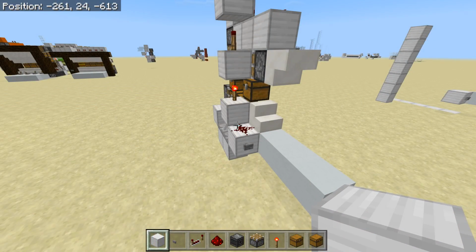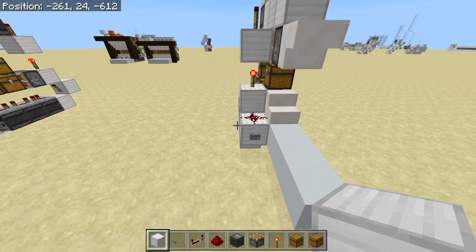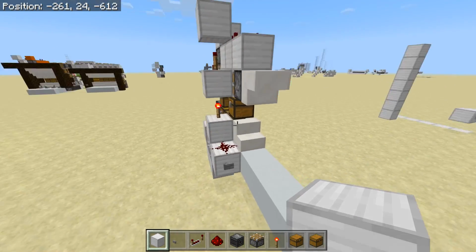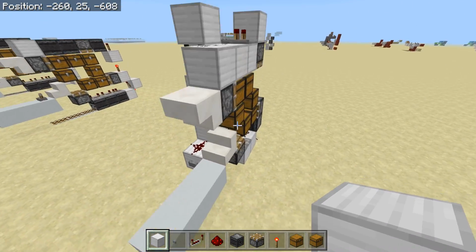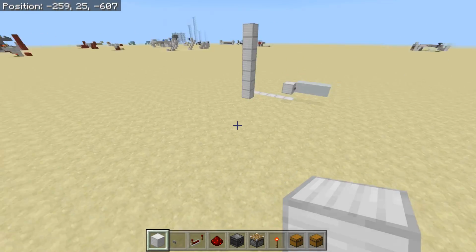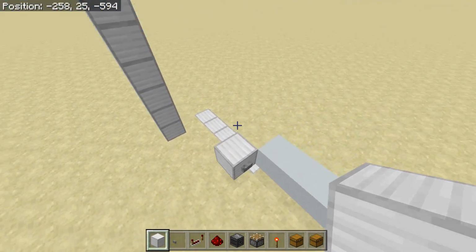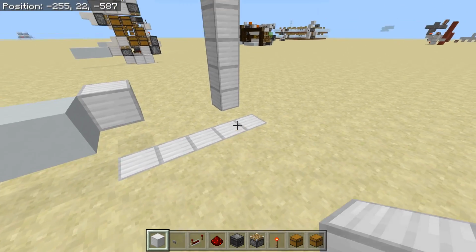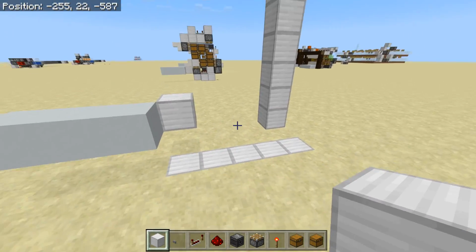Okay, so on to building the second design. The first thing we're going to build is the activation slice for how you actually activate all the piston feed tapes, and then we'll work on the actual piston feed tape itself. So the area that you need for this is going to be 5 blocks long and 7 blocks tall. So make sure you got enough room for all that.